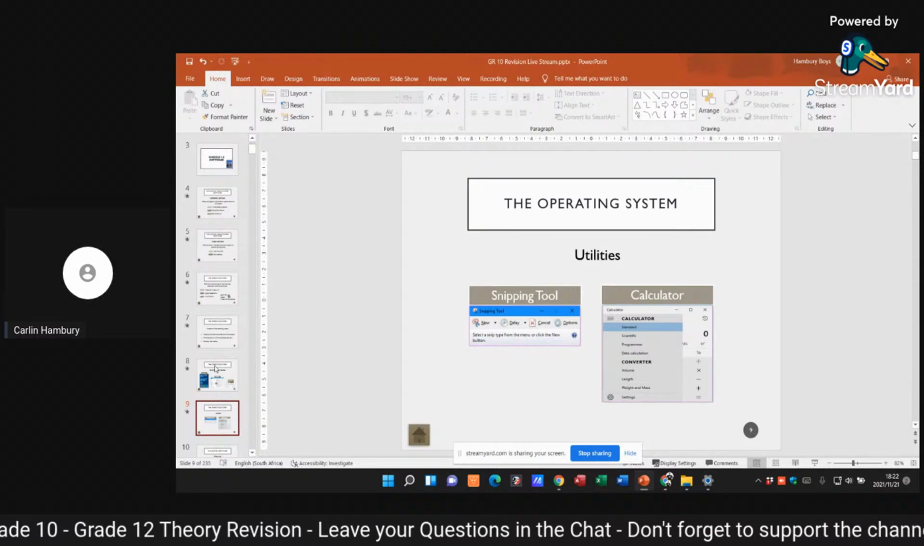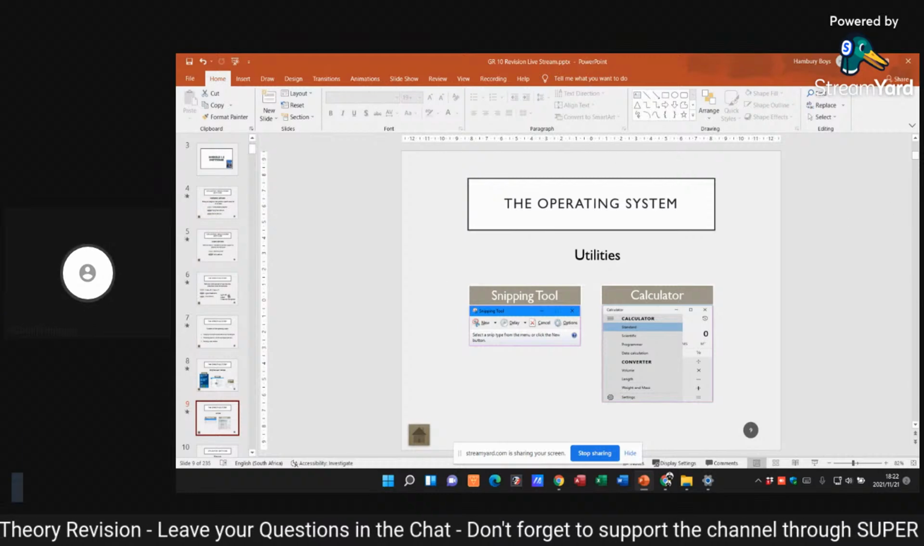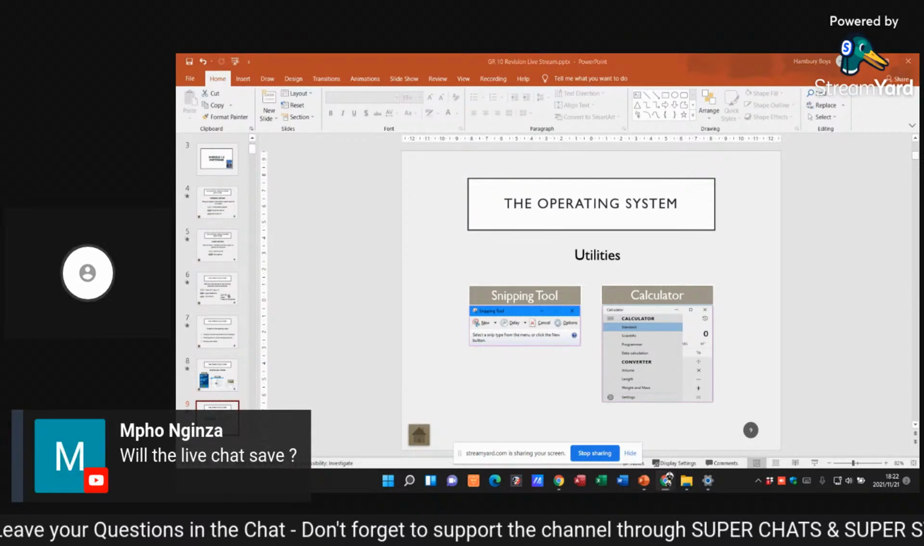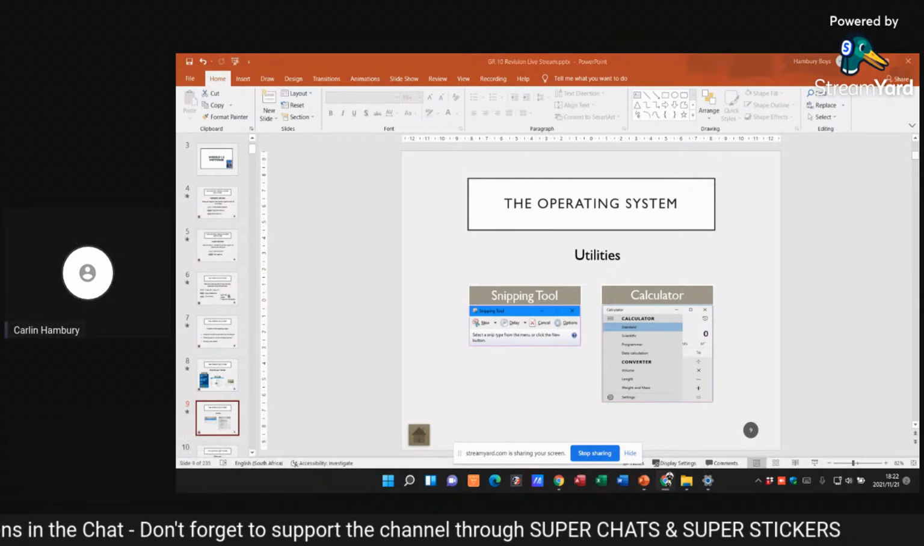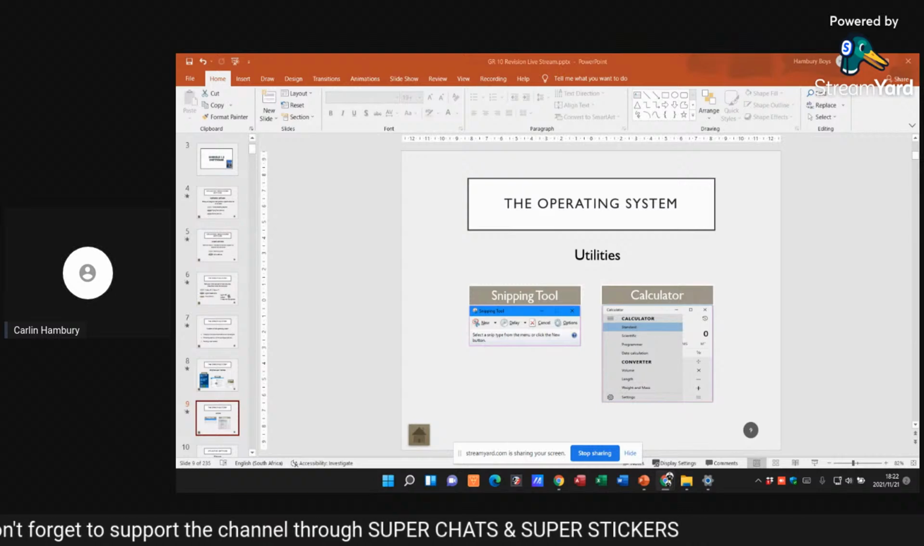All the live chats save? Yes, it will save. There you can see it pop up on the screen as well. So yes, it will save.